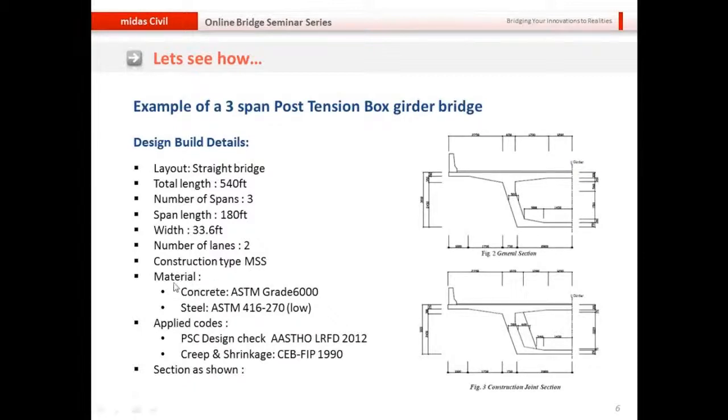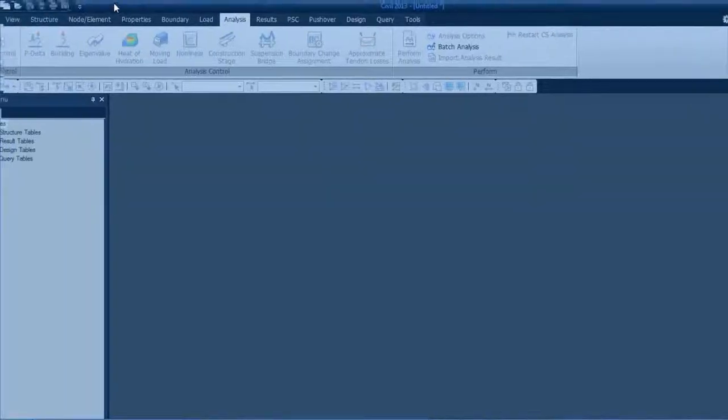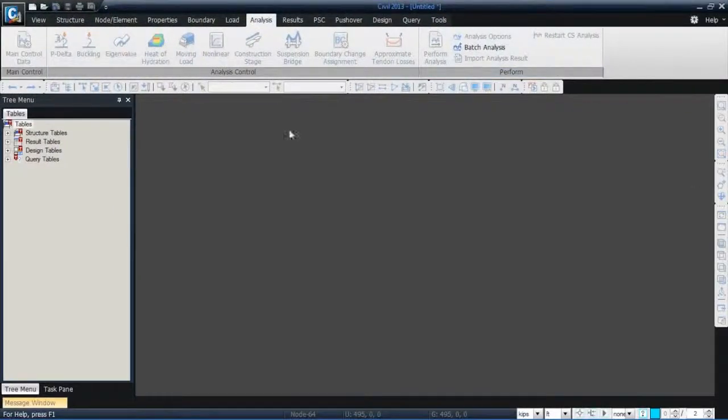Then you have the material properties as grade 6000 psi. Then we have the steel as A70, so low relaxation strands. And then the applied codes are as per PSC design check, as per AASHTO 12 RFT, creep and shrinkage to be used as CEB-FIP 1990. The section details are given as here. So what we'll be doing is, let me go back into the program itself and quickly start modeling.